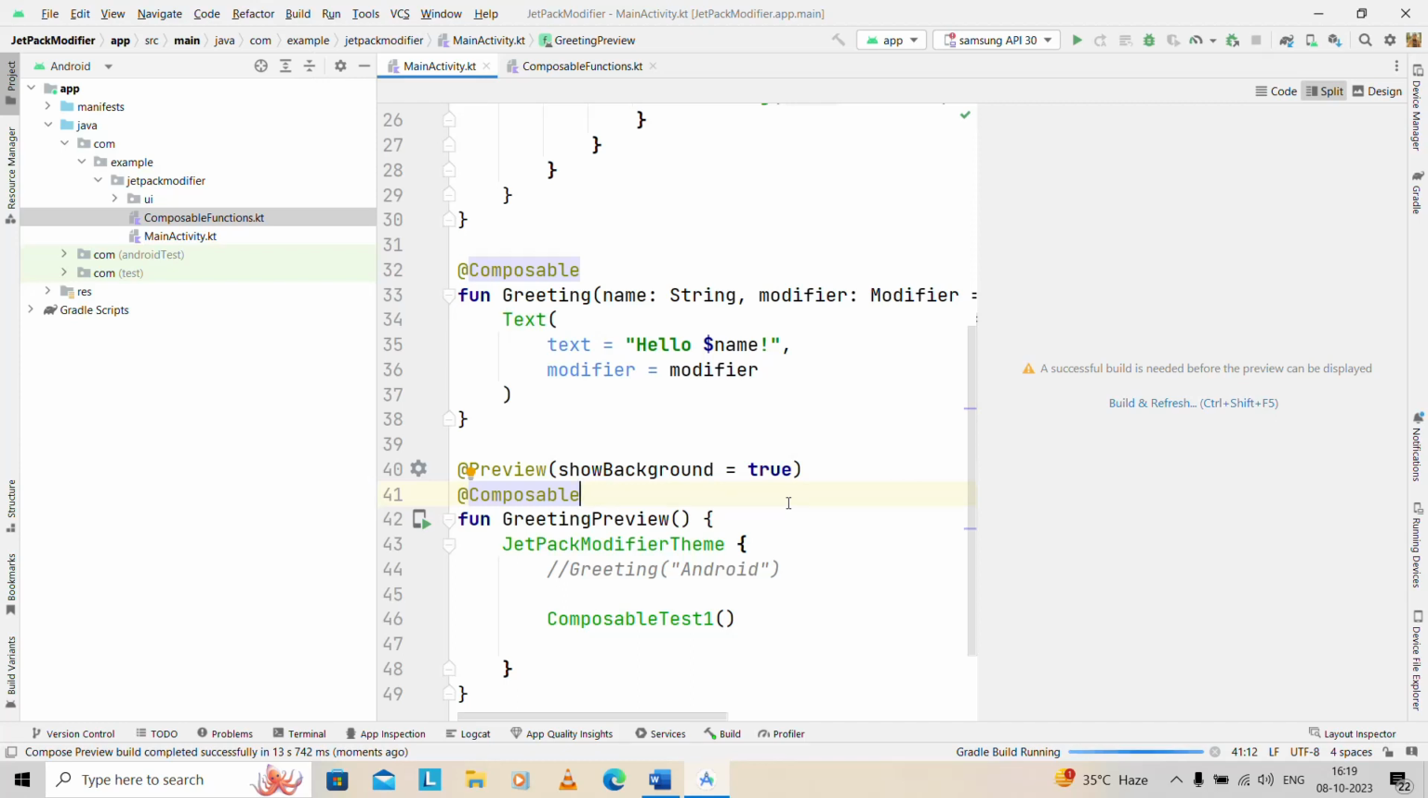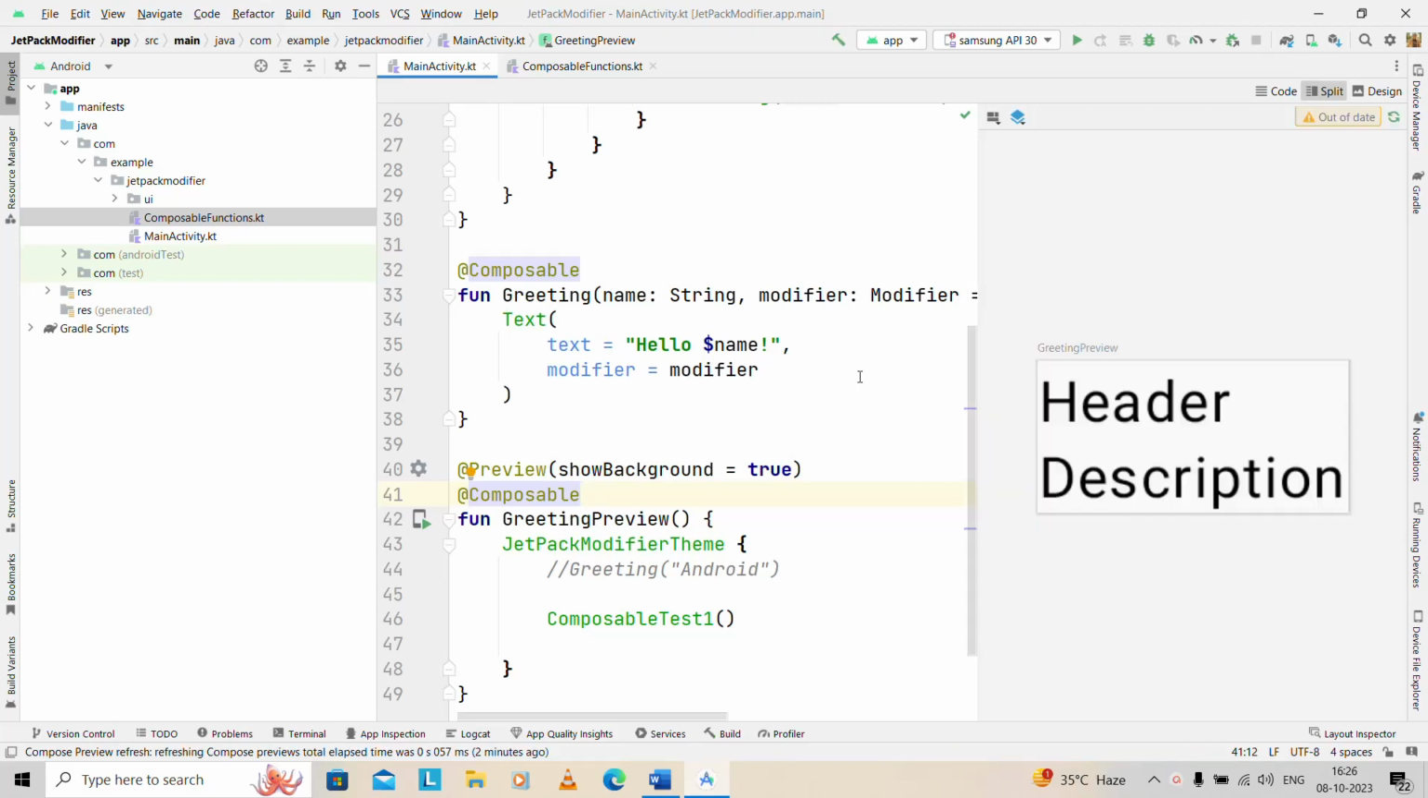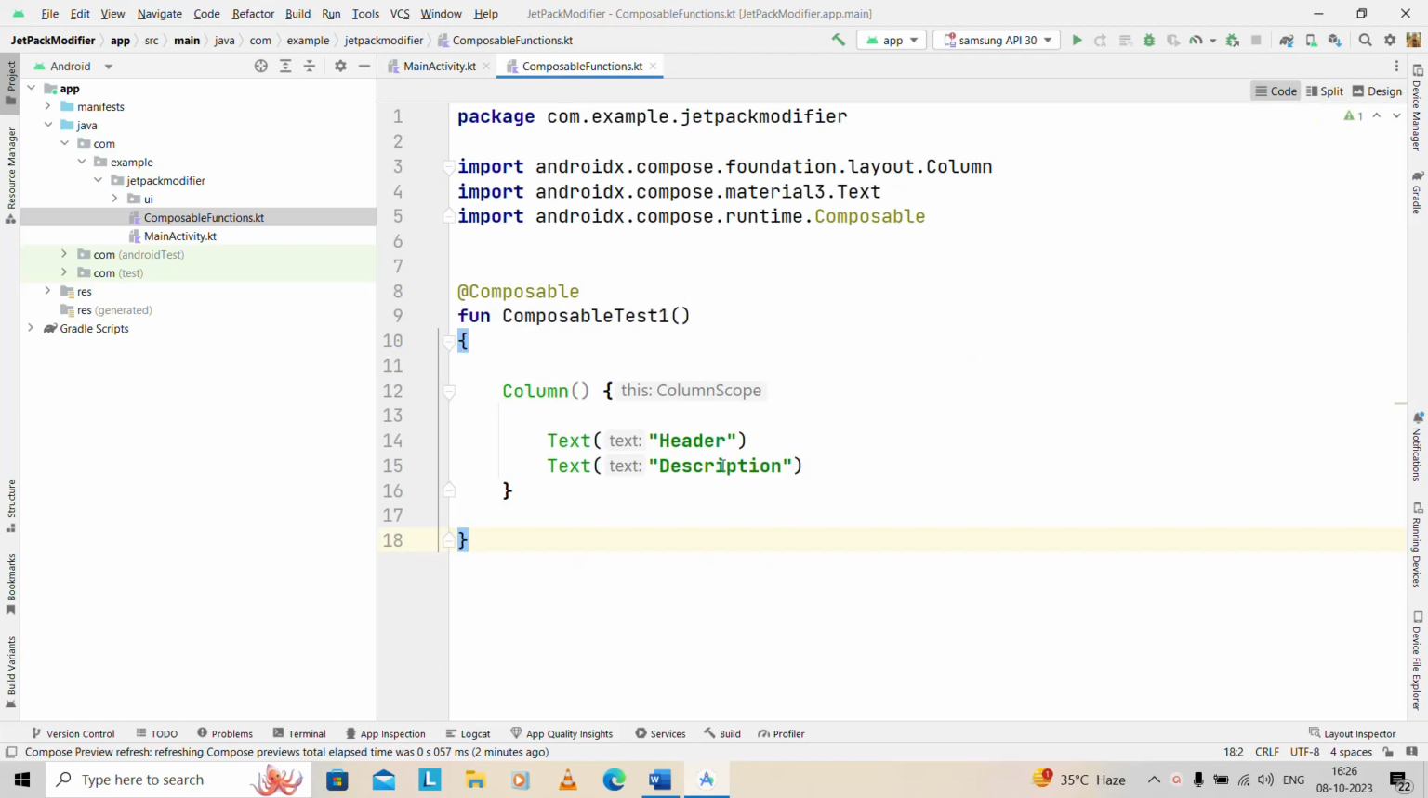And I will create one more tutorial for themes also, and we'll explore that. Our basic purpose is just to follow the rules of Jetpack Compose and then implement new designs on that. If you see the example here, we have a simple header and description, nothing else we have done with this.